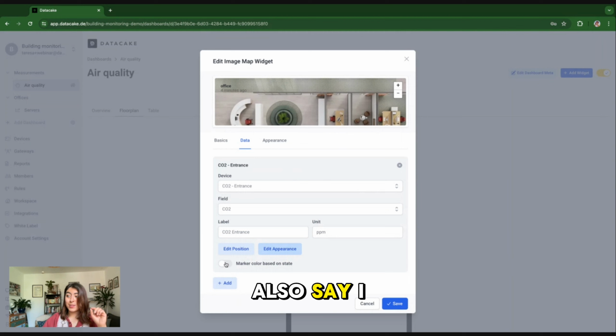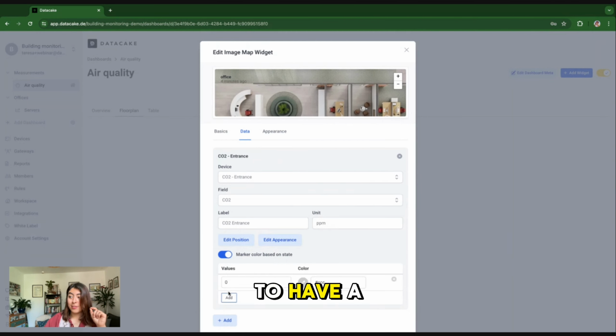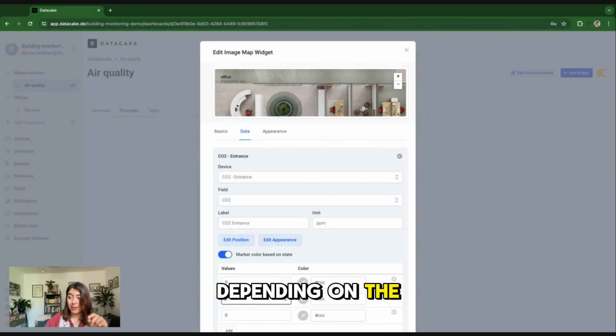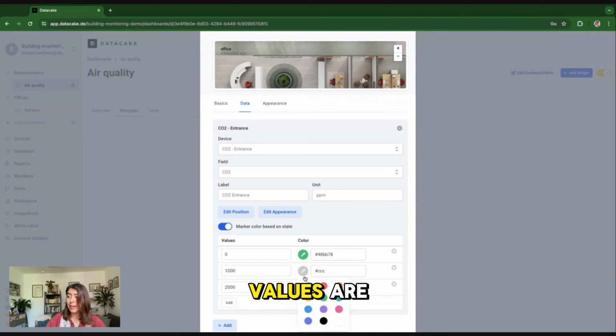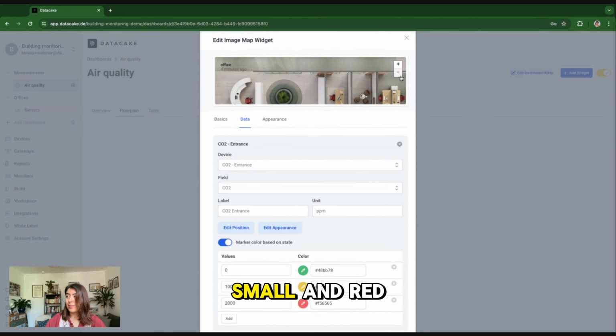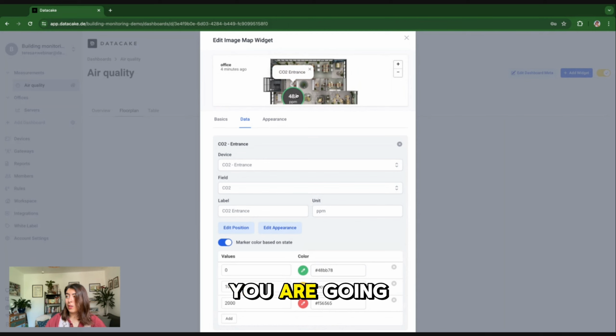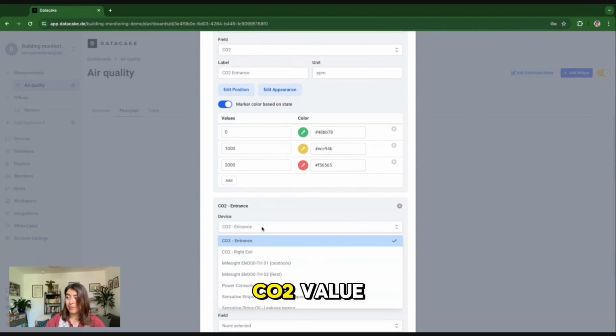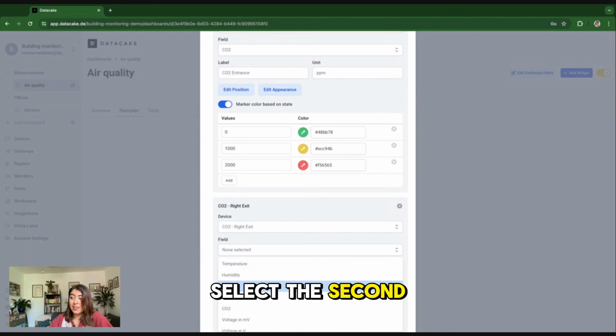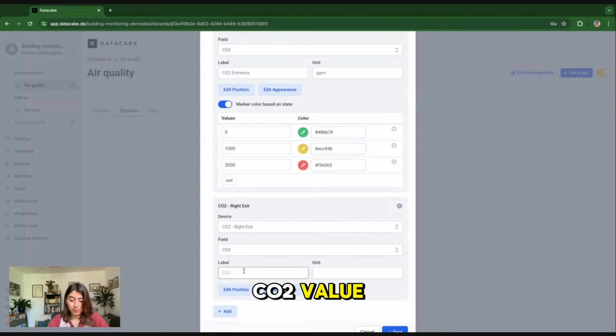So you can also say, I want the marker to have a color depending on the values registered by the sensor. So let's say, for example, in this case, we want it to show green if the values are small, and red if the values are big. And in here, you are going to see your first device with your first CO2 value. Now you can select the second one with the CO2 value, for example, again, ppm.